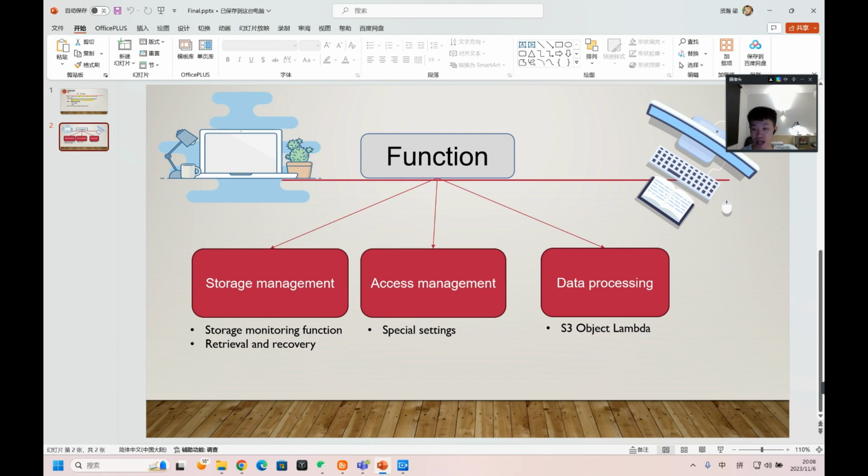And the third point is data processing. Using S3 Object Lambda, you can add code to S3 GET, HEAD, and LIST requests to modify and process data as it is returned to your applications. It can help you process your data in a good and easier way, to divide your data and help you protect the data.